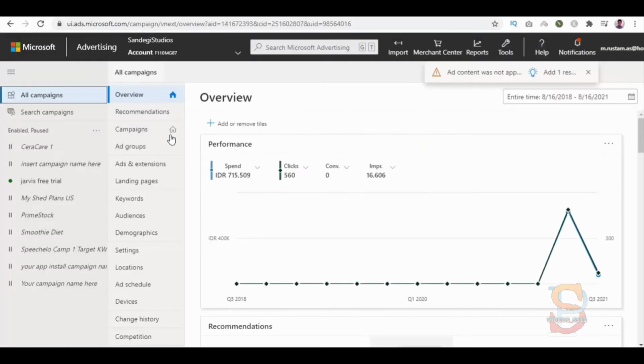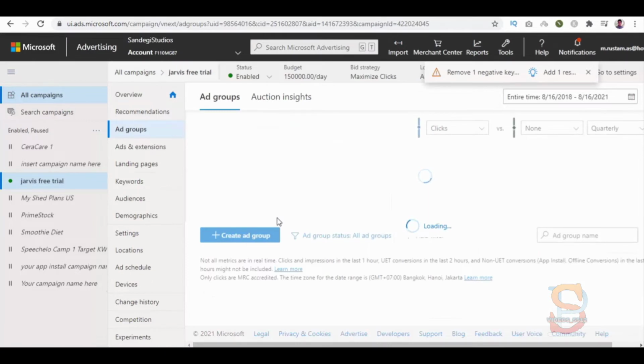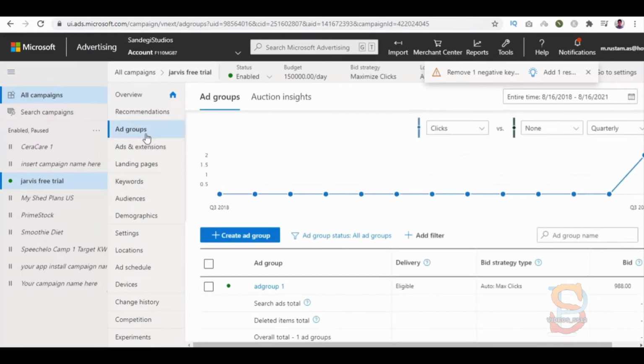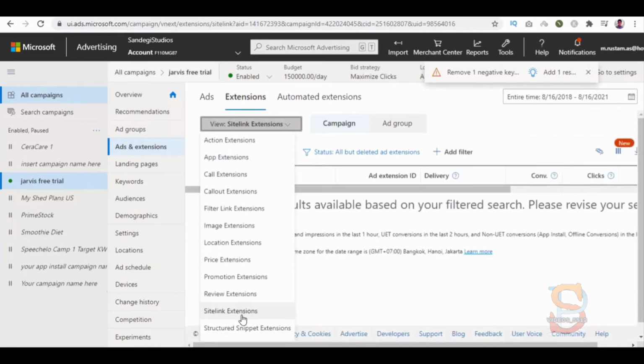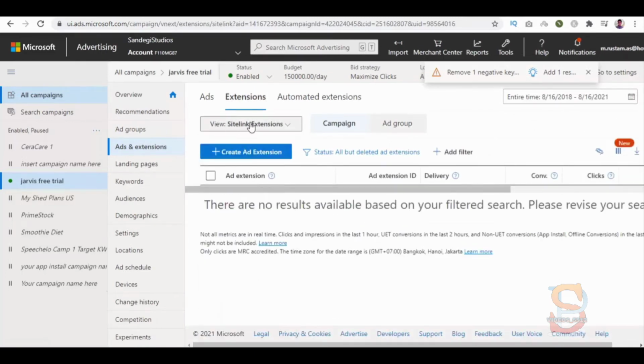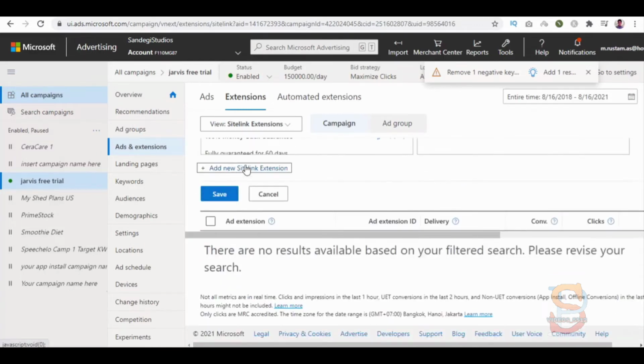So from our Microsoft Ads dashboard, select all campaigns and then select campaigns. Select one campaign from the list. Now select Ads and Extensions and click on Extensions from the top. Now click on View Sitelink Extensions button and you have so many extensions in the list. Select Sitelink Extensions from the list, now click on Create Ad Extension button.